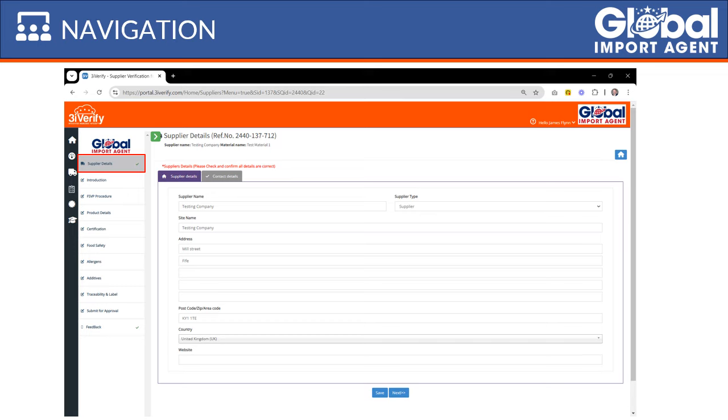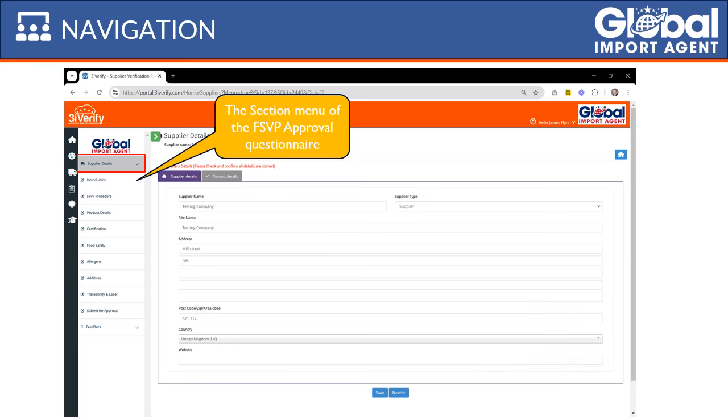This is what the FSVP Approval Questionnaire looks like when you first log in. We have the supplier details page with the supplier details and contact details at the supplier. At the bottom of each page, you will see a Save and Next button. The Next button also saves the information which you have entered into the page. On the left, you can see the section menu of the FSVP Approval Questionnaire. We're going to walk through each of these sections.